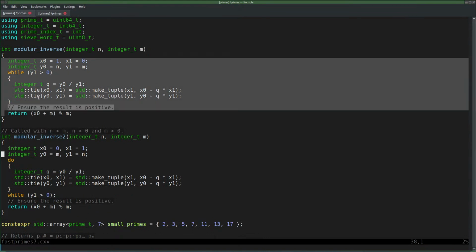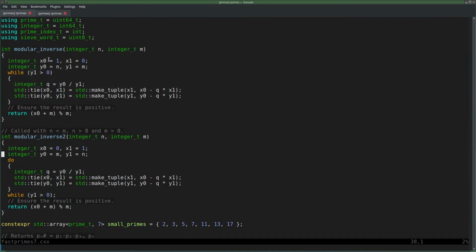That's the extended Euler algorithm that's also used to calculate the greatest common divisor. But extended means that you add another pair of variables, which then returns the inverse of the number that you passed, modulo m. So the return here is the inverse of n modulo m. That's a very fast algorithm as well.